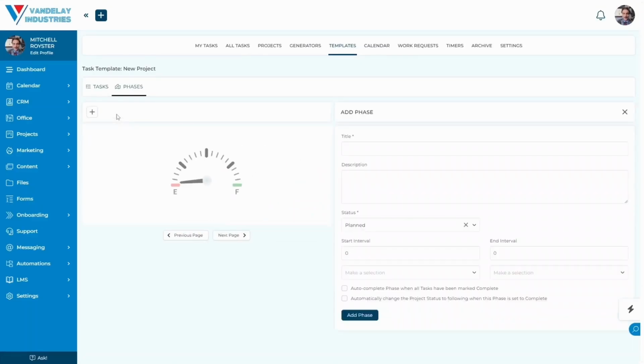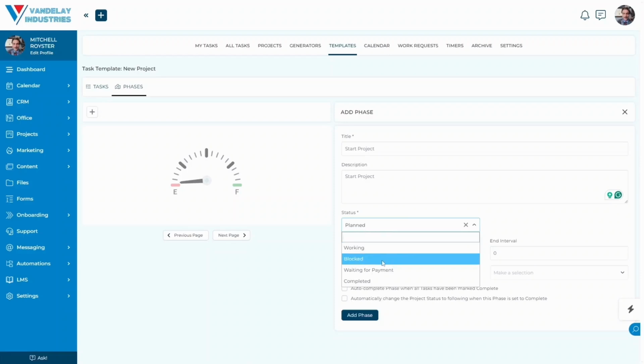And we'll just label this phase Start Project. And we can add a description here. I'll just copy and paste this. The description isn't required necessarily, but that is an option that we can utilize here. With the status, we can choose from planned, working, blocked, waiting for payment, and completed. You can also create custom statuses as well, though this walkthrough isn't going through all of those minute details. Those are just options.